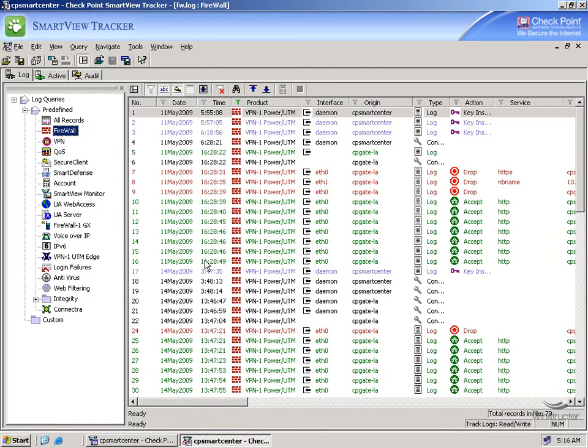The only difference is going to be what sort of data we're displaying, whether it's regular firewall data, VPN traffic, quality of service traffic, web filtering events, and so forth. Alright, so on the right here, let's go and take a look at a sample event.